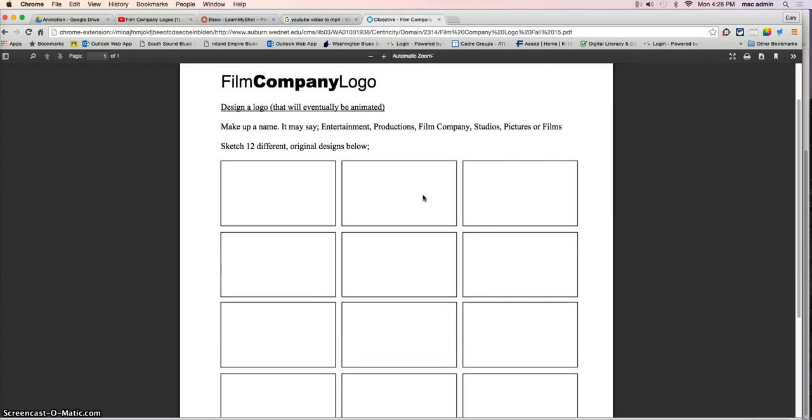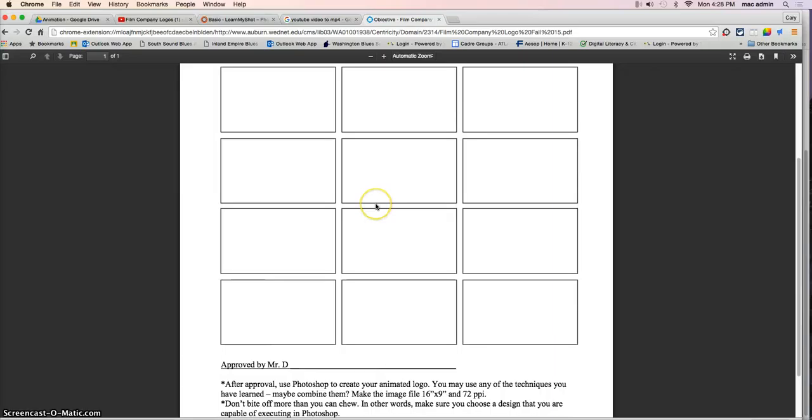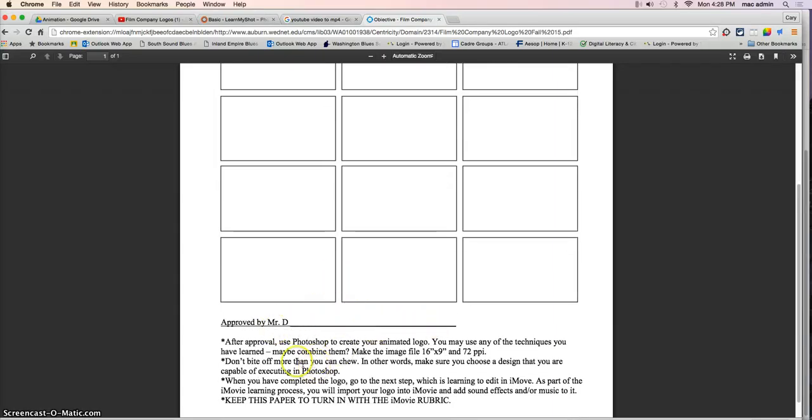I'd like you to do 12 different original designs below. Sketch those out and then let me see them so I can approve and sign this. And then after approval, use Photoshop to create your animated logo. You may use any of the techniques that you have learned, maybe combine them. Make that image file 16 by 9 inches and 72 pixels per inch.